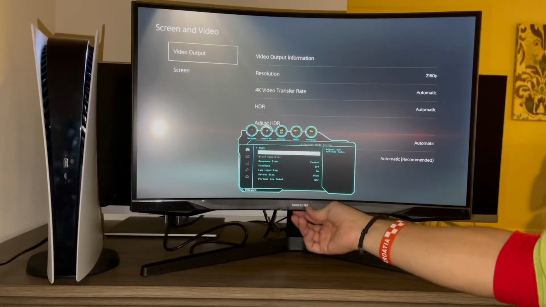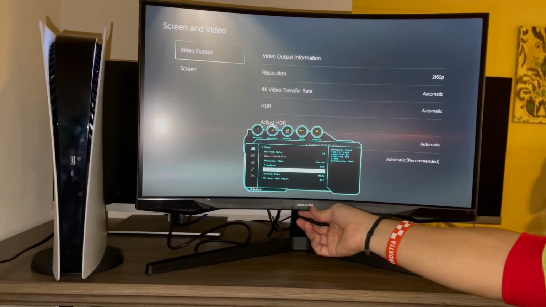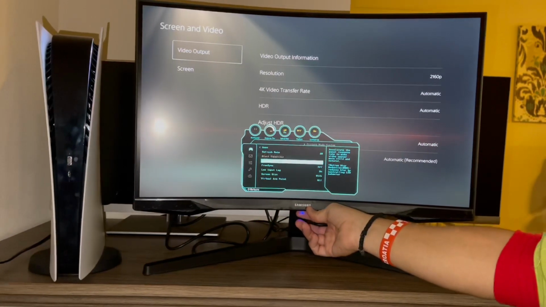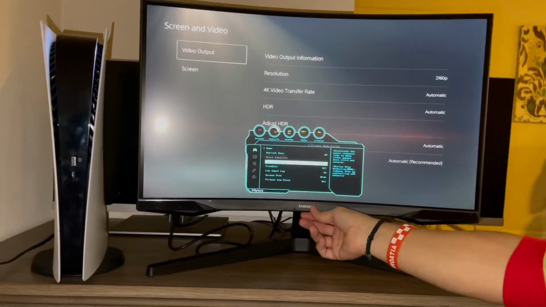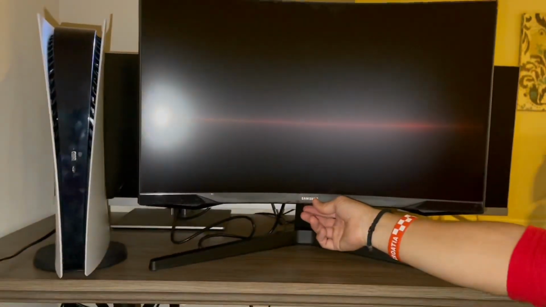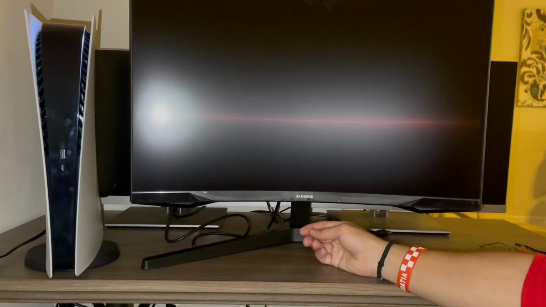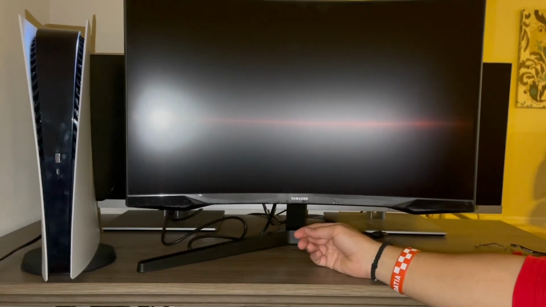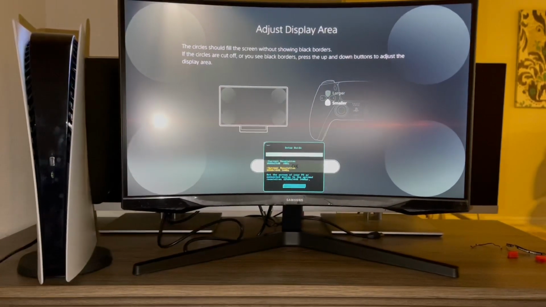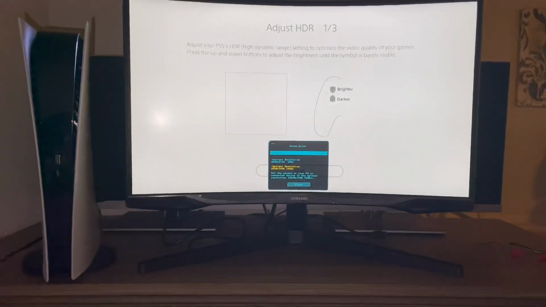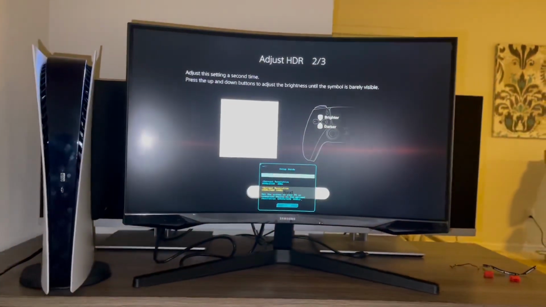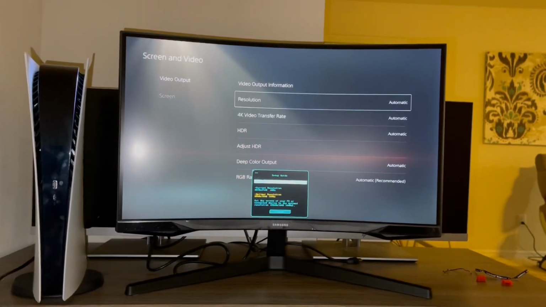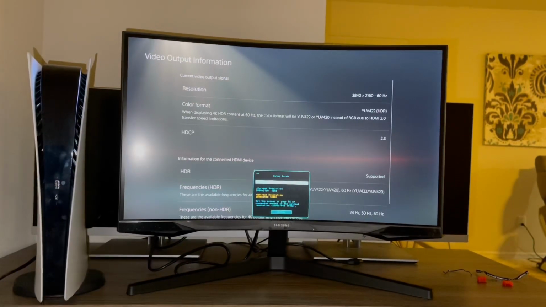You can set up a faster response time. You can enable 120 hertz. You can even enable 144 hertz. It will still stay on the 4K resolution on the PlayStation 5. And it will make you go through the HDR setup, which again, as specified earlier, the HDR on the monitor is not the best.